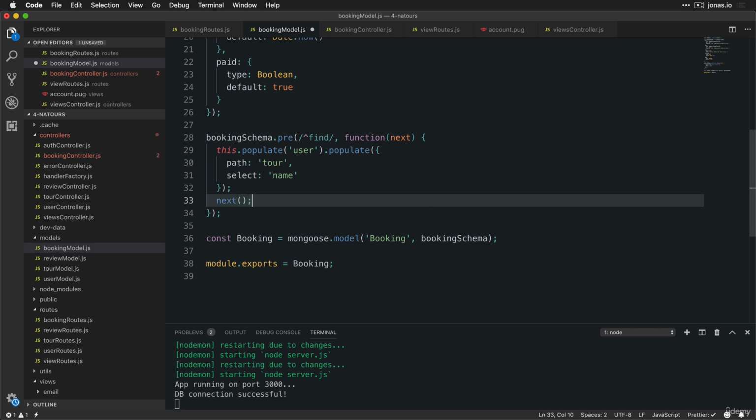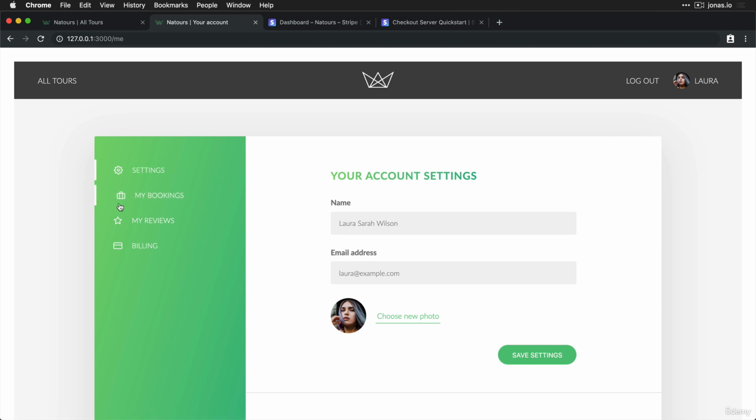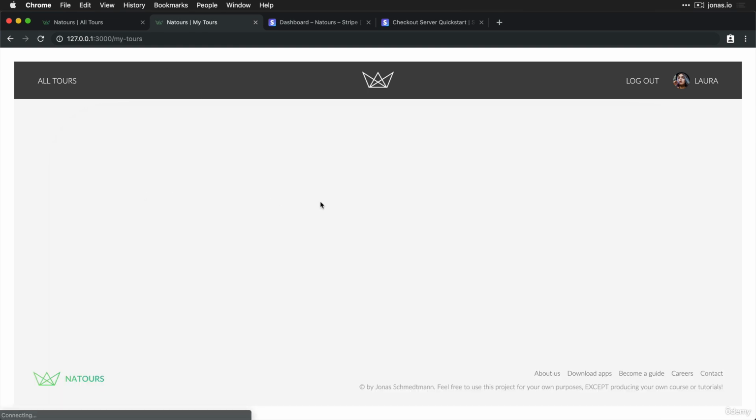Alright, so again, this is a pre-middleware, and all of the pre-middlewares have access to the next function, and so at the end of these middlewares, we always have to call next. Otherwise, our process really gets stuck. Alright, so give that a save, we can close this one, and now let's try that again. And now indeed we have my tours, but it is empty since this user never really did a booking.